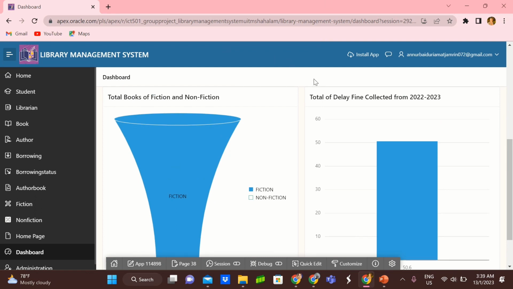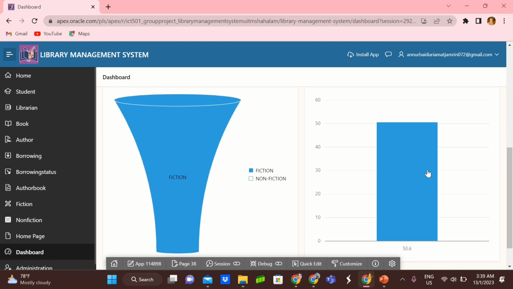Next, the third chart is the total of fines collected from 2022 to 2023. This bar chart can calculate the revenue that has been made from fines. The total fine that was collected is 50.6%.